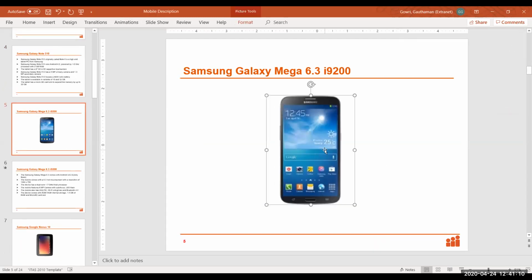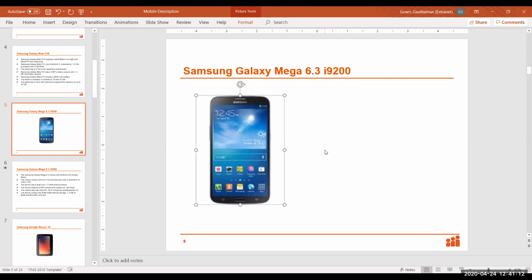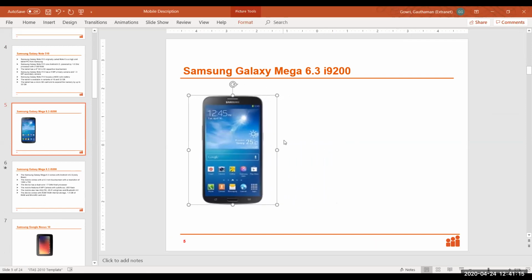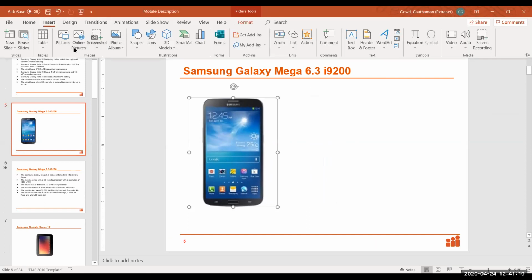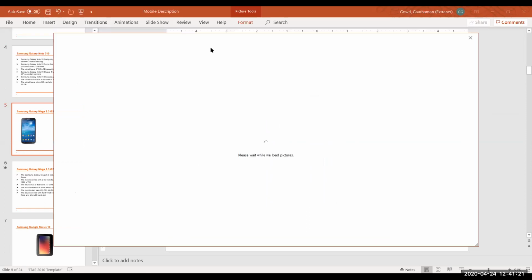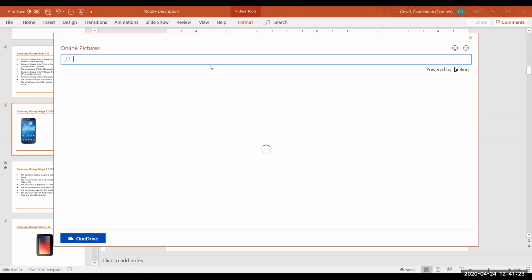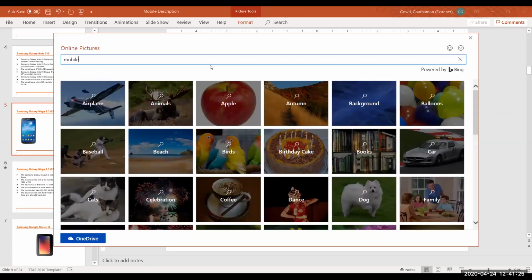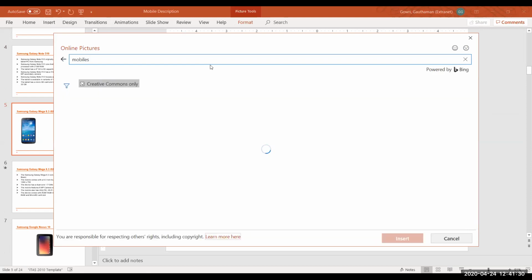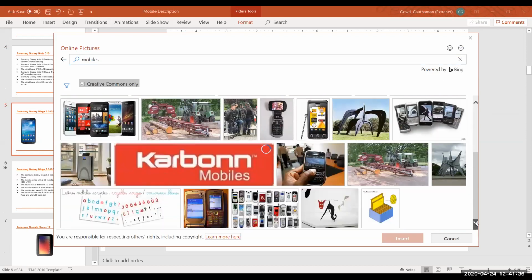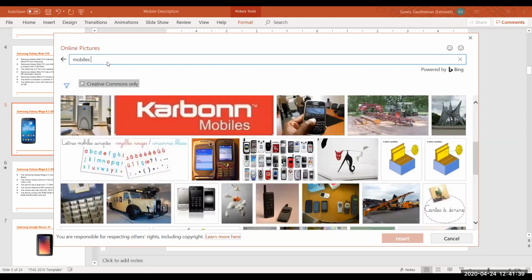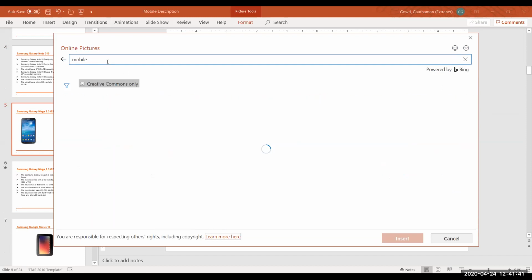Now let's see how to add multiple images for these mobile phones that we have. I'll just go here and say insert. Let me take some online pictures as well. So I'll say mobile. You have so many images to choose from. You can just go here and choose any one particular image and give one mobile.